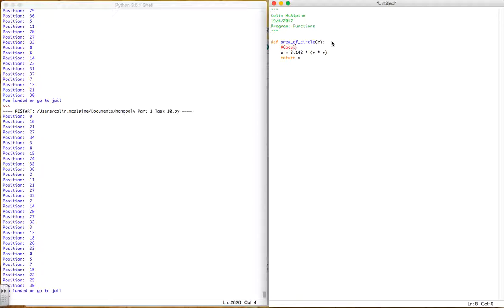So calculate the area of the circle, and then return a as return value. Now if there was no return statement, this would be a procedure, and because we need to return a value, it has to return the value of the calculation. That's why it's a function. So that's how we would then define the function. So this part here is the end of function definition.